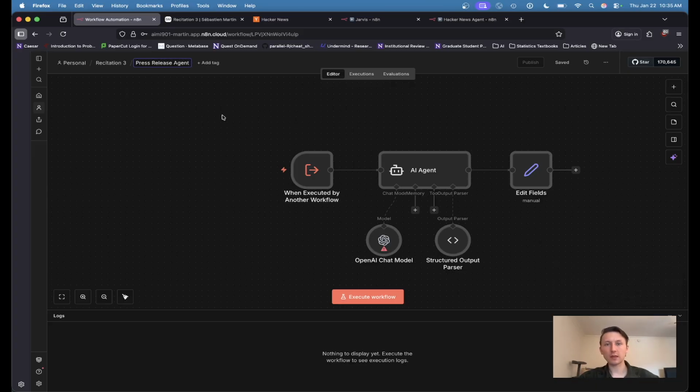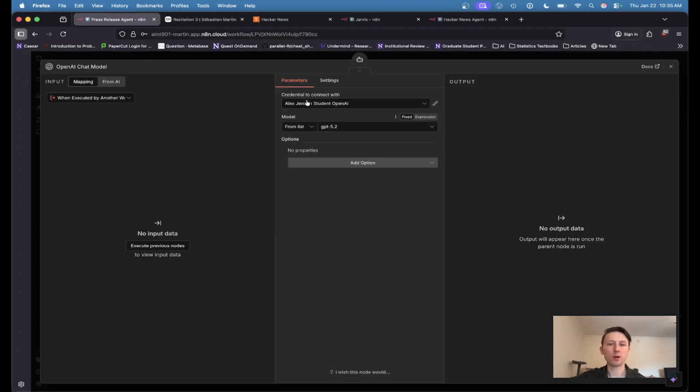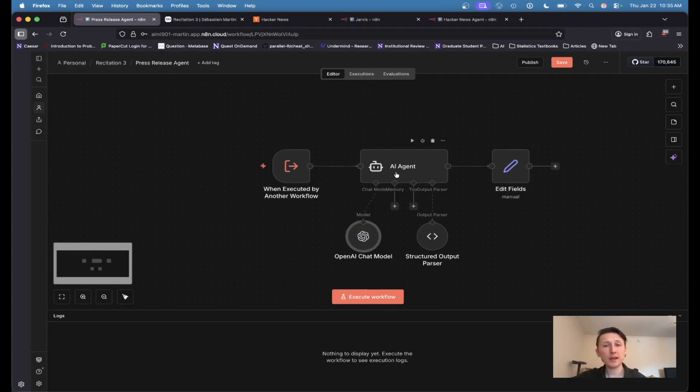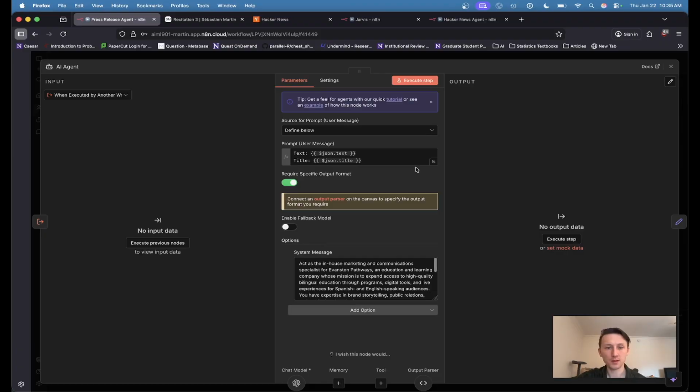This will just make it easier for us to find what we are looking for when we need to reference this later on. And you'll recognize some of these nodes and maybe not all of them, so let's quickly talk through. So first of all, we've got the model, which I'm just clicking into to add in my credential. And we've got an AI agent. Let's click in and see what this AI agent is doing.